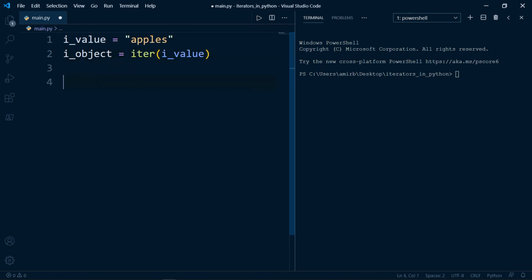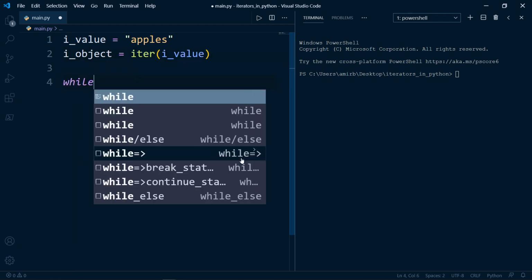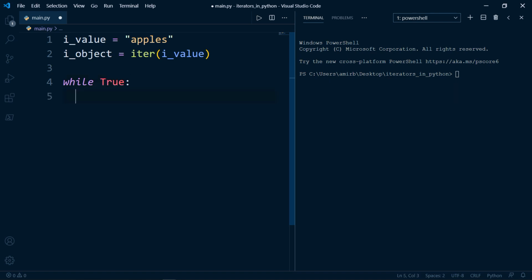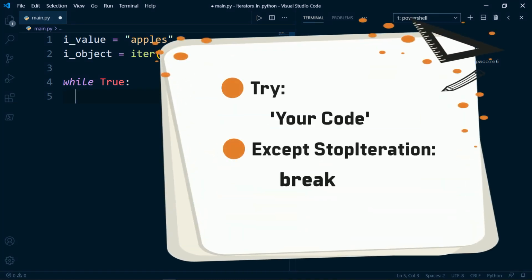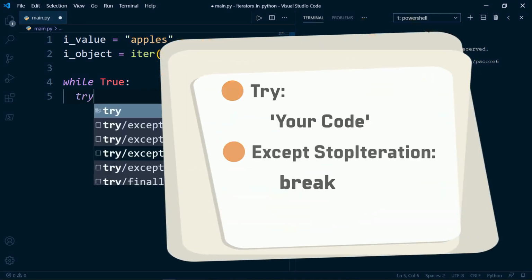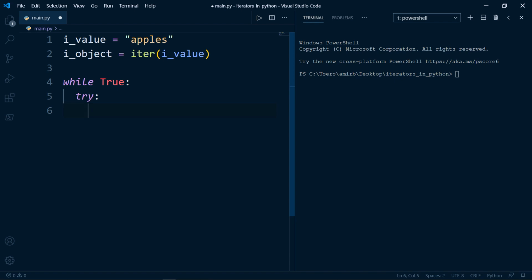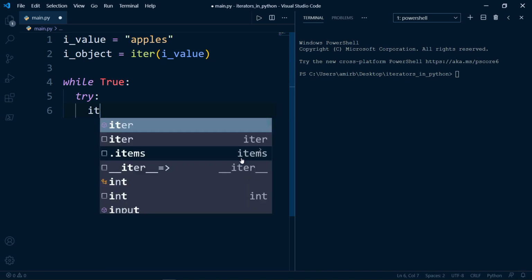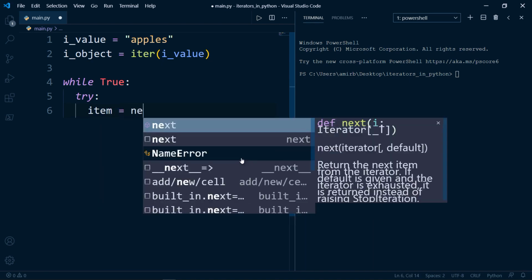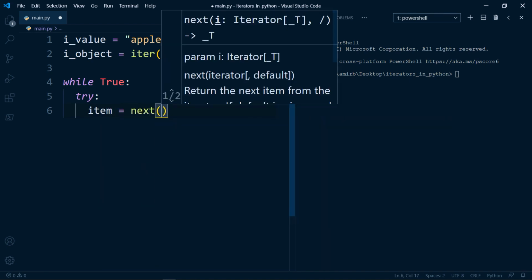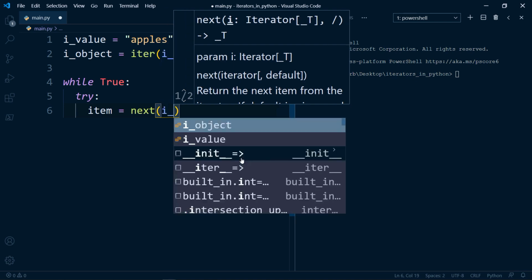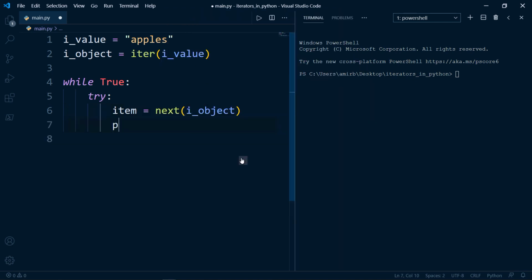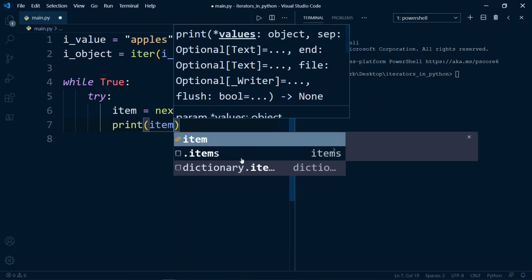Now let's have a while loop. We'll say while True. As I want to show you the StopIteration exception, we will wrap our code inside a try except code block. So we'll say try, and we will iterate by calling the next method. And so we will declare a variable called item, and this will be equal to the next method. And inside the next method, we will pass the I_object. Then let's go ahead and print that item.